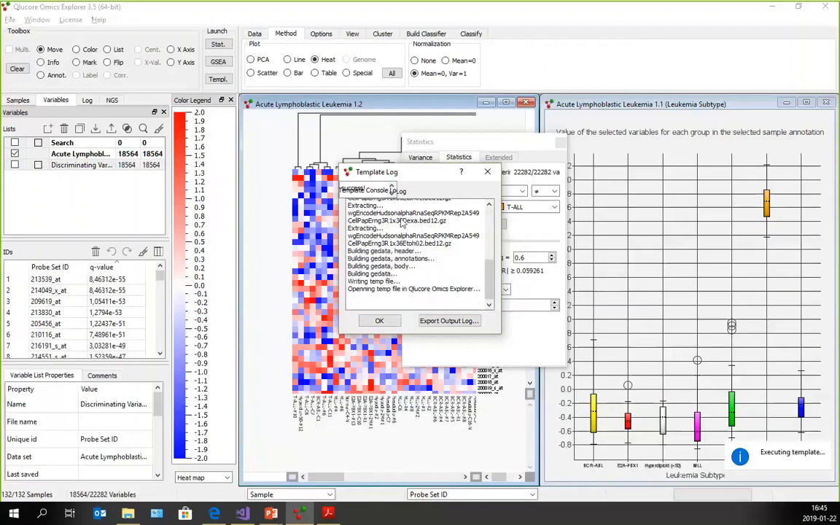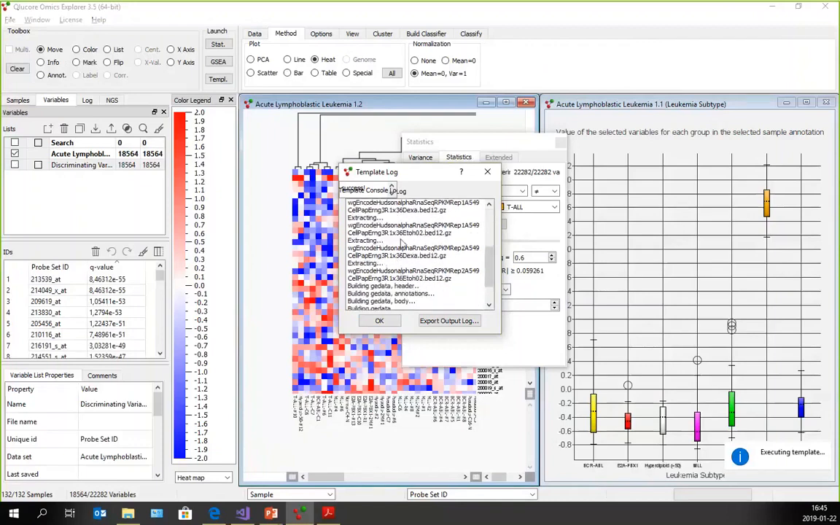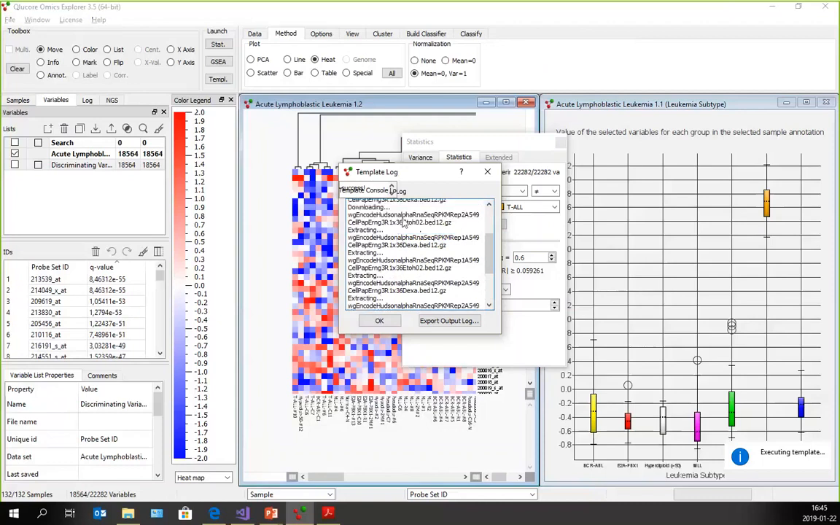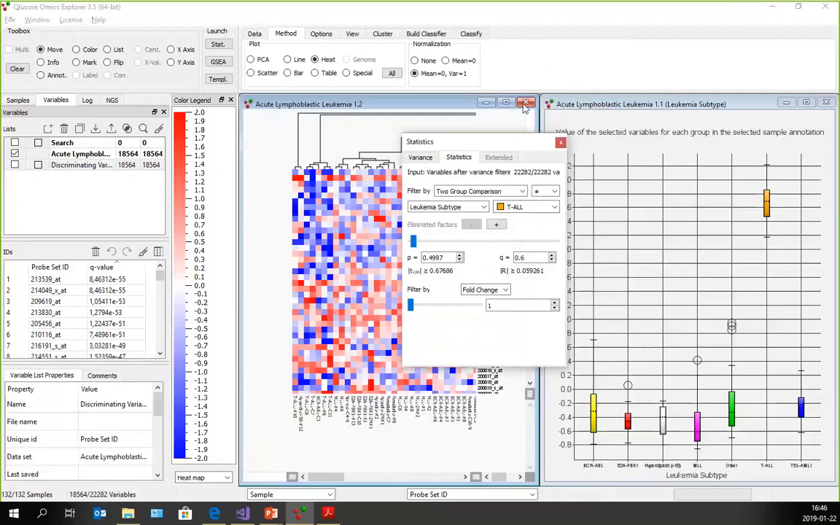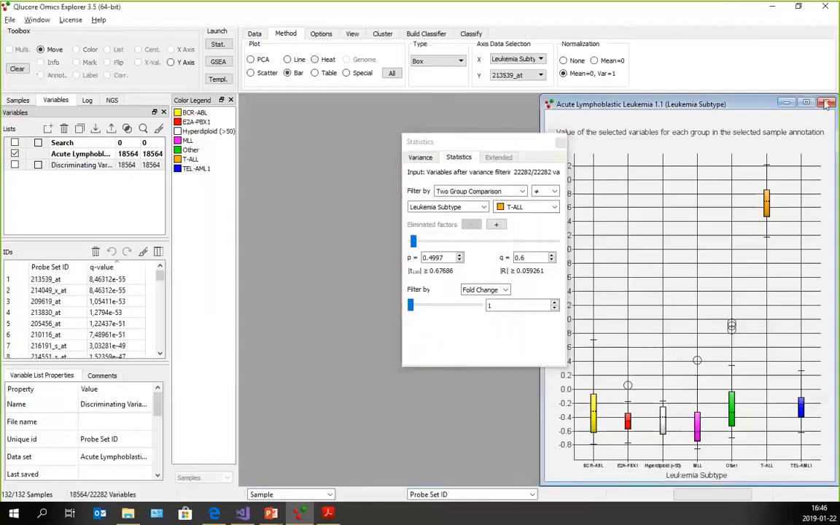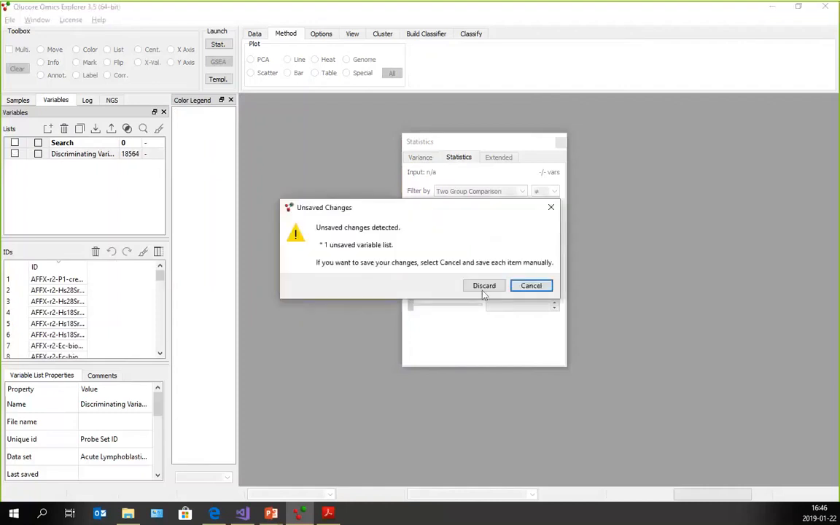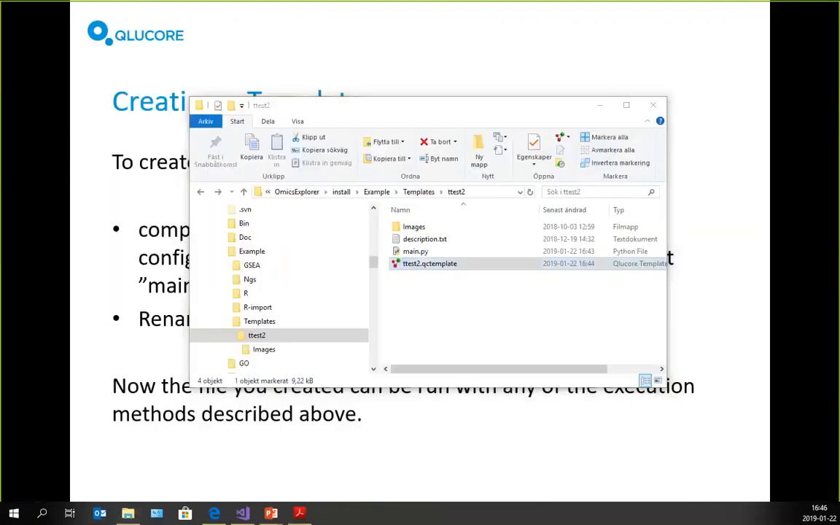Now the output from my previous execution of a template is still showing here, because we showed that. Let's see here. Oh, I lost that information. Now I know what's wrong. Sorry about that. I'll have to restart Omics Explorer because I did something wrong here. Sorry about that. There we go.